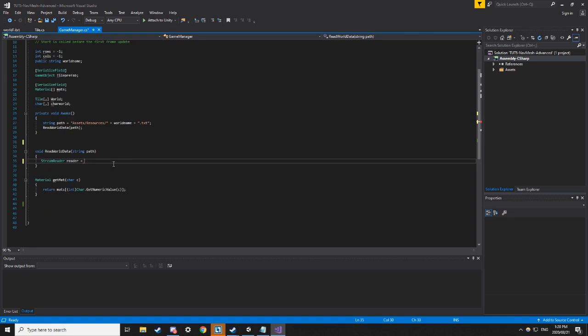Okay, so we're going to define this as a new stream reader, and we're going to feed in the path. You guys should know this, but when I say new and then stream reader, I'm basically making an instance of this class, and that is called reader.